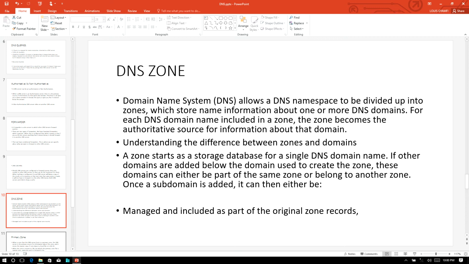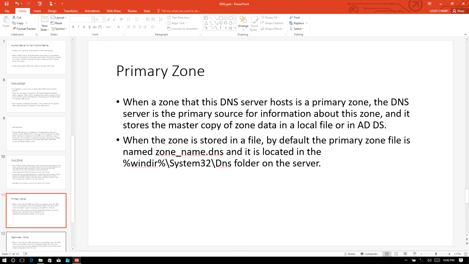Now there are so many types of zones. We have the primary zone, we have the secondary zone, and then we have the stub zone. There are others like forward lookup zone and reverse lookup zone, but they are not classified as part of the zones. Let me talk about forward lookup zone and reverse lookup zones first before we talk about the primary zone, secondary zone, and the stub zone.